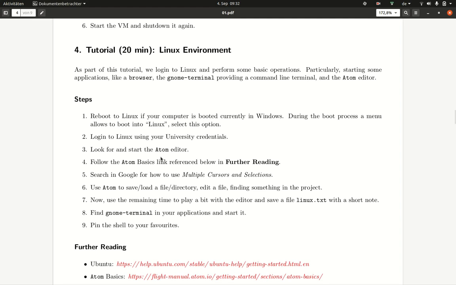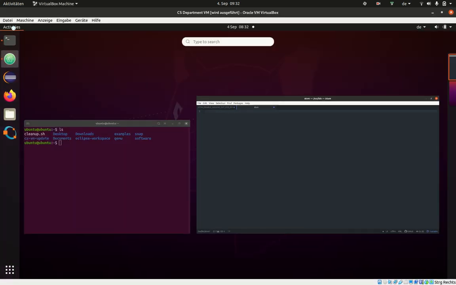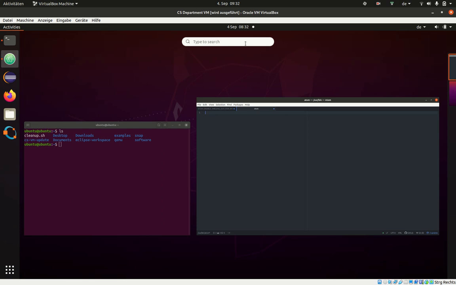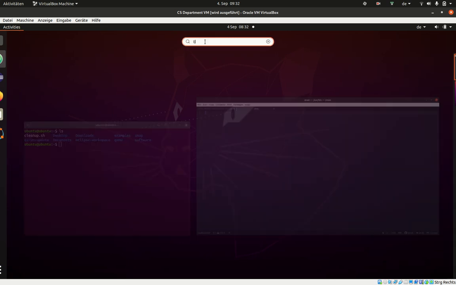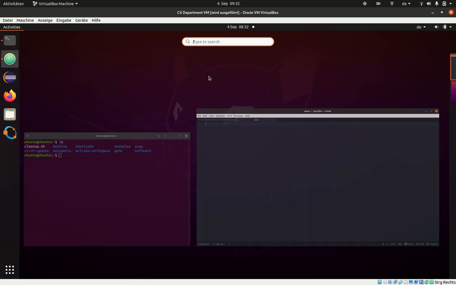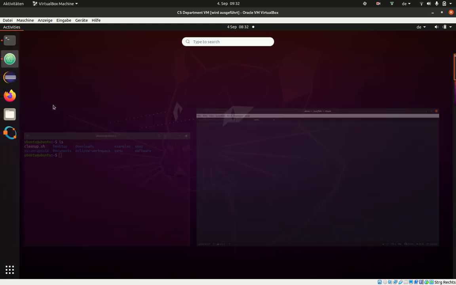Let's have a look again at the steps. So we look for and start the Atom text editor. By the way, when we click on the top left in the VM, we will get this little menu that says type to search. Here we can type, for example, terminal, and we get the application that matches. We can start with a single character, and we see that there is something called terminal.